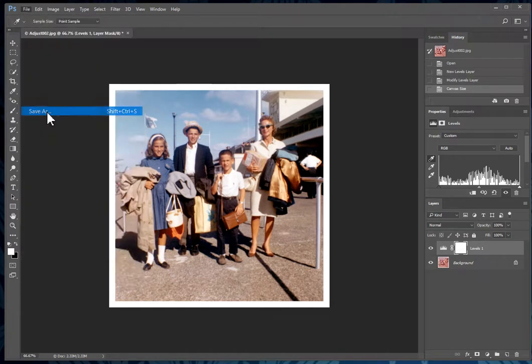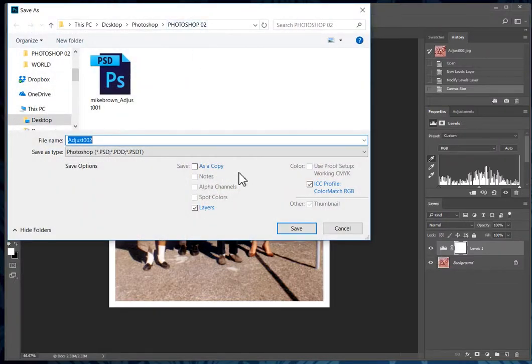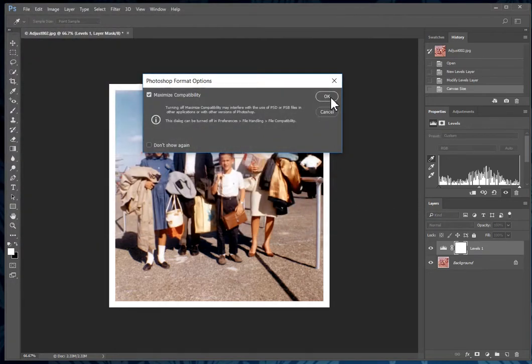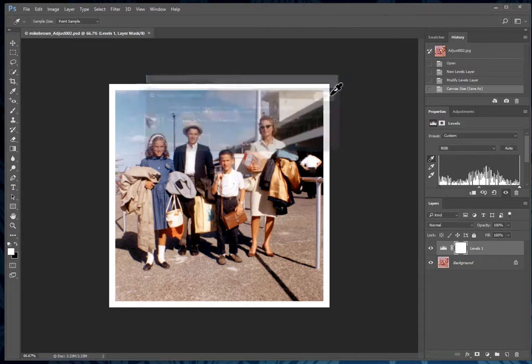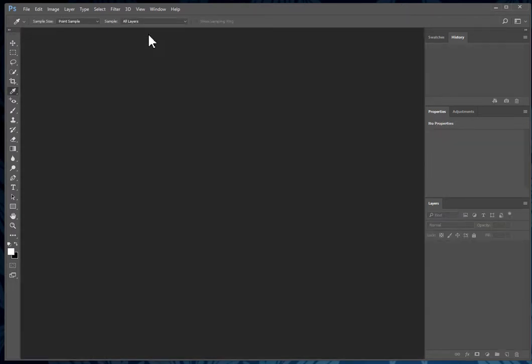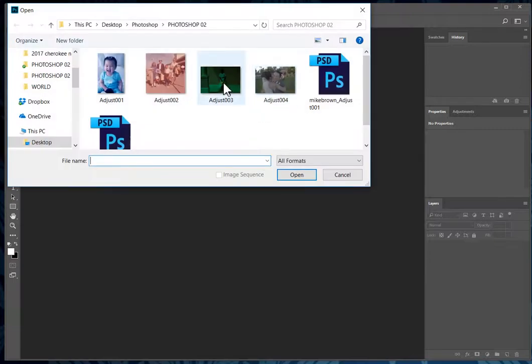File, Save As. Again, we're in the Photoshop 02 folder, and I'm going to add my name to the first of this image name. And I'm going to save it. Yes. I don't want to show that every time, so I'm going to click the Don't Show. Now, I'll open image 3.